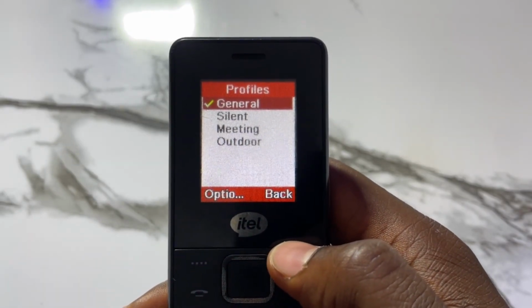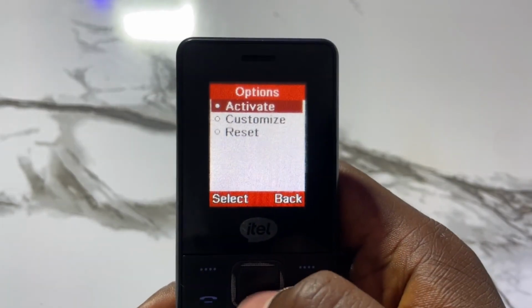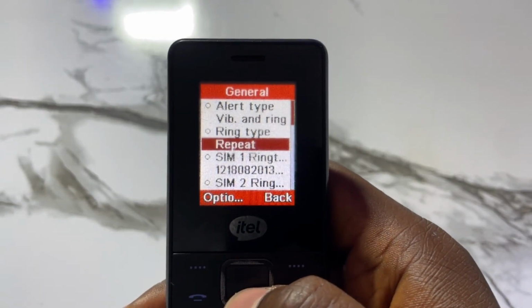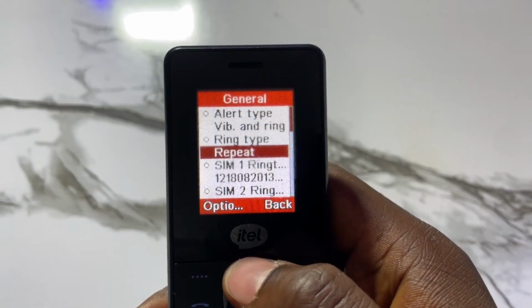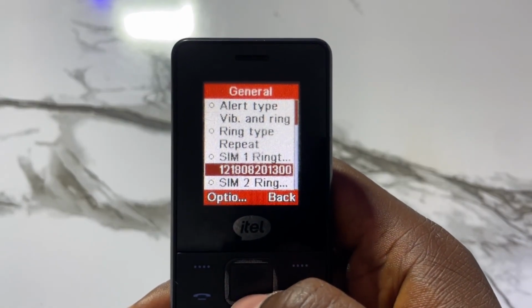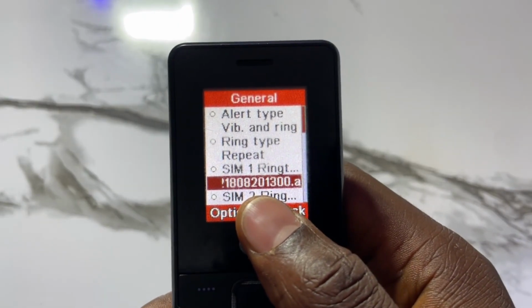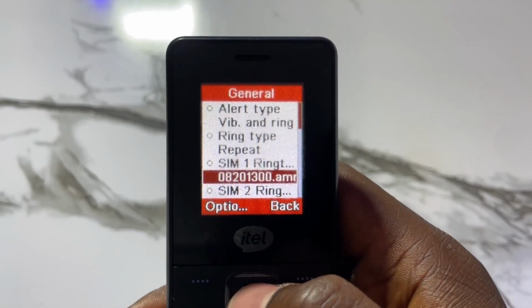So that is it, guys. If I go here again and tap on options and go on customize and check my ringing tone, you can see here ring type. You can see ring 1 that I selected a file. Understand? So guys, that is it.